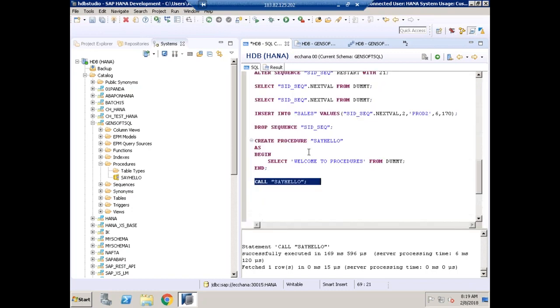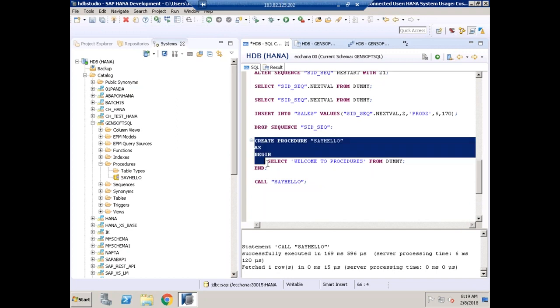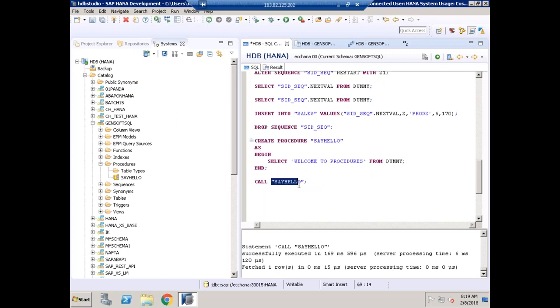We are just trying to understand how to create a simple procedure and how to call a procedure. How to debug procedures, yes, we'll discuss it elaborately from tomorrow onwards. This is one procedure. Let me create one more procedure quickly.